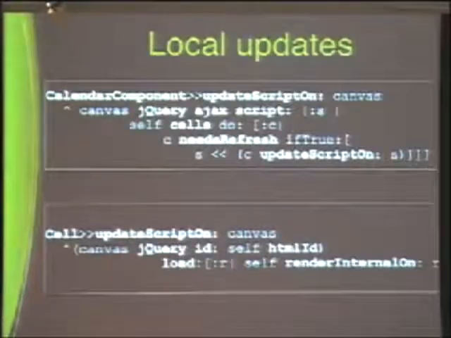So it basically boils down to this. You have the update script on top. The update script, in the case of the calendar, is an Ajax script, which is launched and just iterates over all the cells, asks, do you need to be refreshed? And then I will actually launch your update script. The update script is just a jQuery load, so just replacing the internals. Because it's not general, sometimes we need to replace the entire component, sometimes we need to replace the internal, that's why we couldn't abstract this part. So it becomes a design pattern.